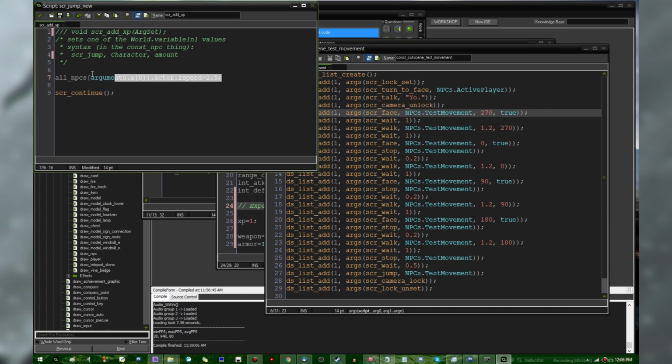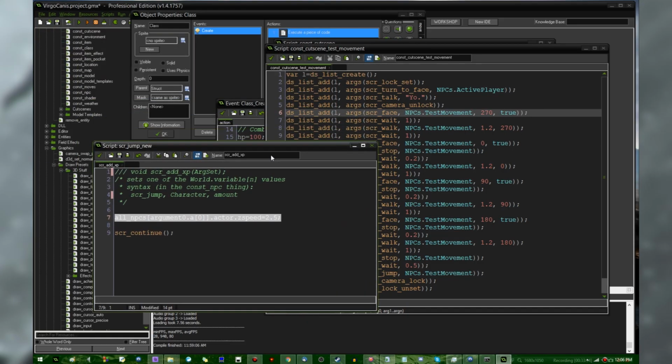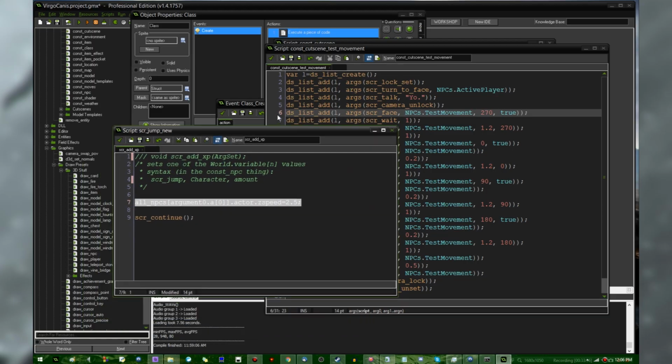For example, if I wanted to implement, what was it? What did I just do? Oh, add XP.